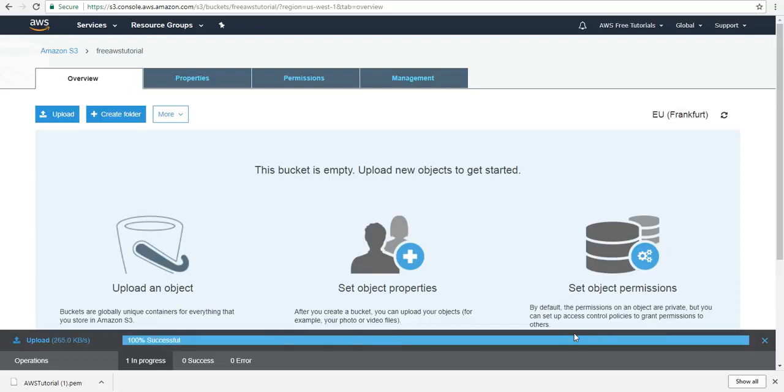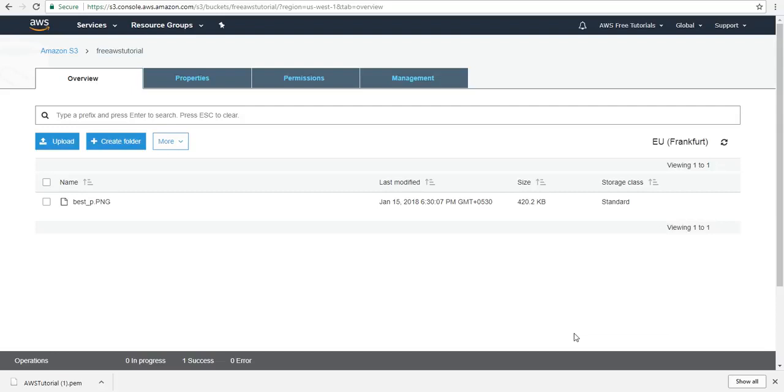So over here you can store your images, videos, any other files you want. So that's it, guys. You just learned how you can create a S3 bucket just in 2 minutes.